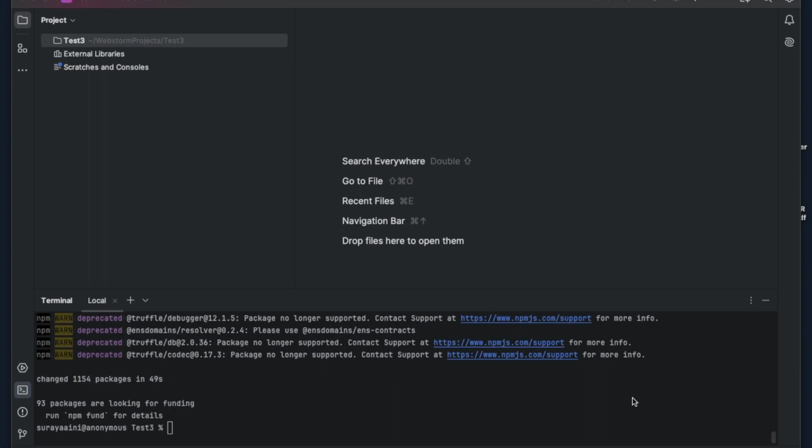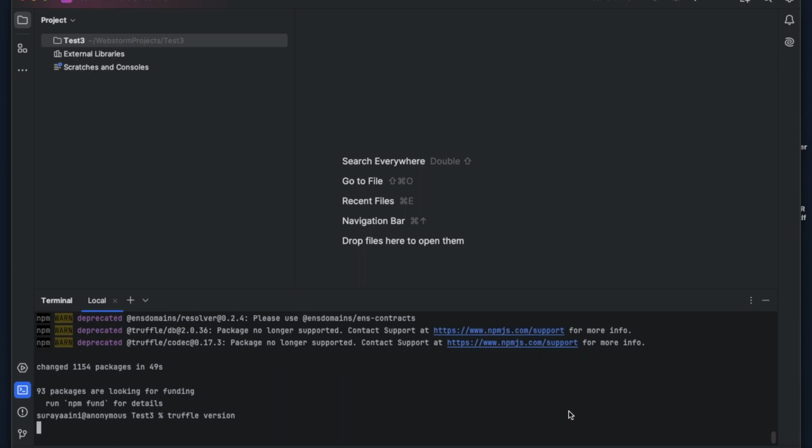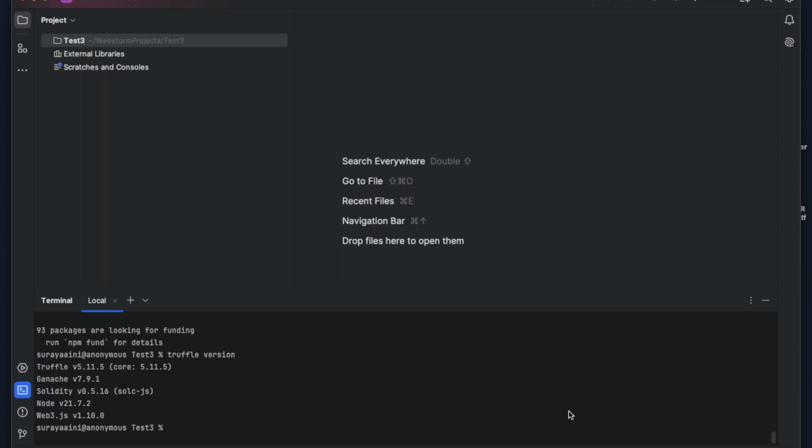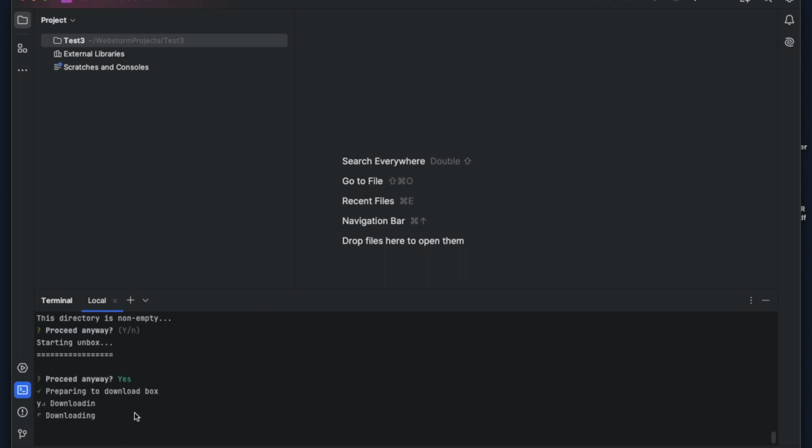Okay, so now that my Truffle has been installed, we can double check by typing truffle version. Yep. And now the first thing I want to do is type in truffle unbox, and this will basically create or embed some pre-built folders in your project. So you just have to wait for it and just click yes.